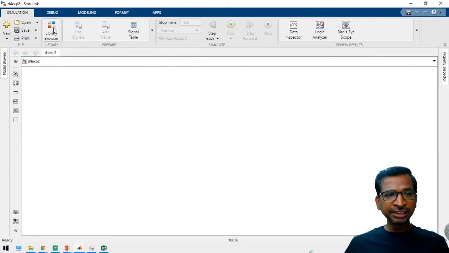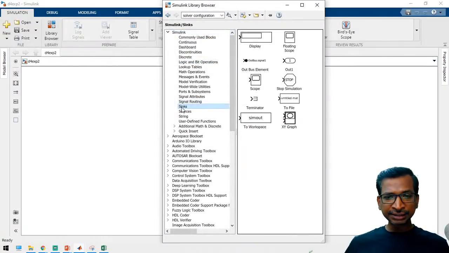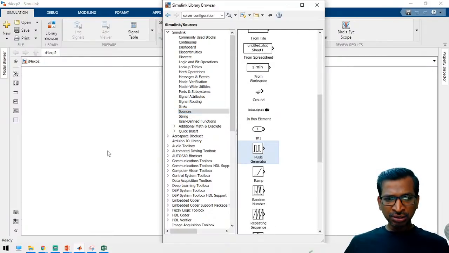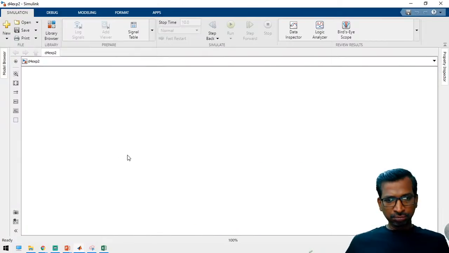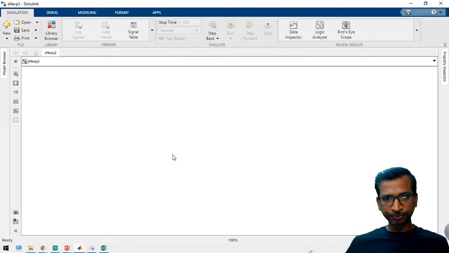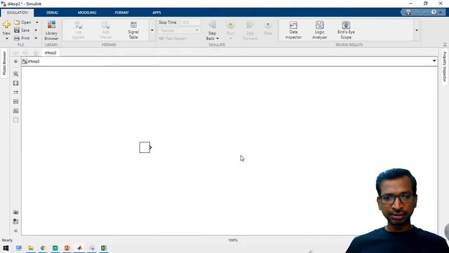Just to take a pulse generator, go to library browser and go to sources. Here the pulse generator block will be there. So first we have to take a pulse generator block. Yes. So just to take a pulse generator block.